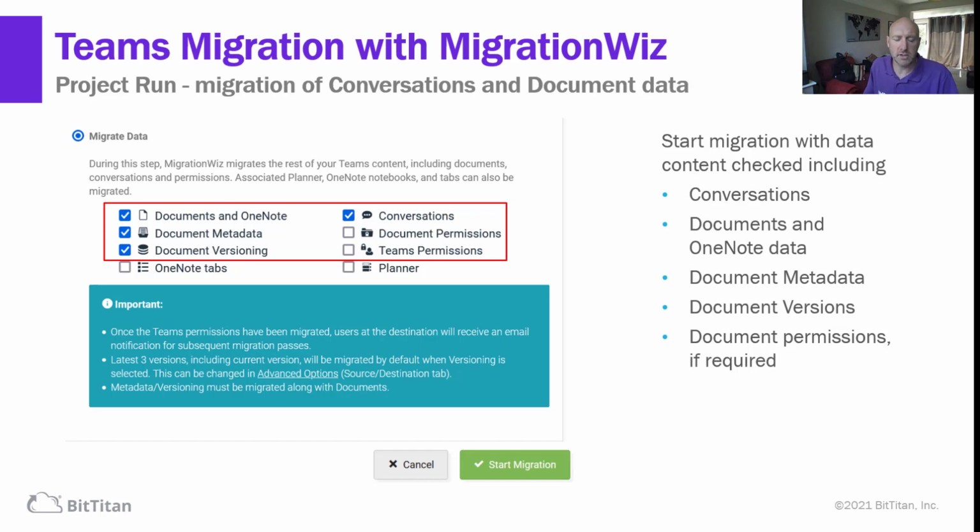The document permissions are the explicit permissions set within SharePoint. Now, most customers that I've worked with use Teams permissions or Teams membership to set access to those documents. So usually, for the majority of cases, document permissions aren't required and you rely on the team membership. But if you have explicit permissions set on the document level, you can migrate those as well. So that's the first migration pass. You'd kick off and do a first migration pass of that.